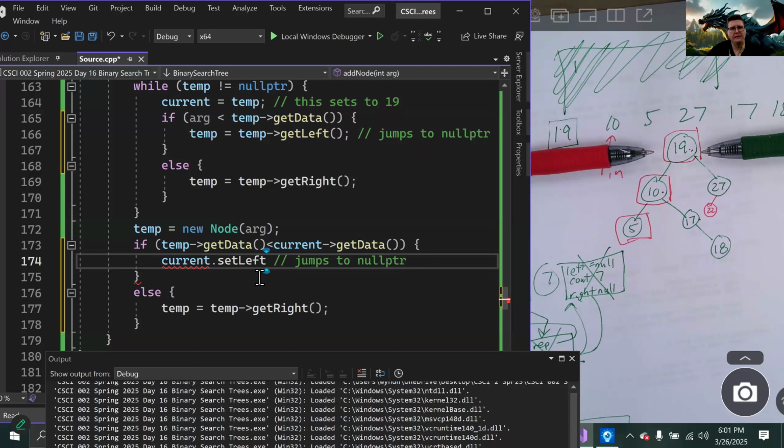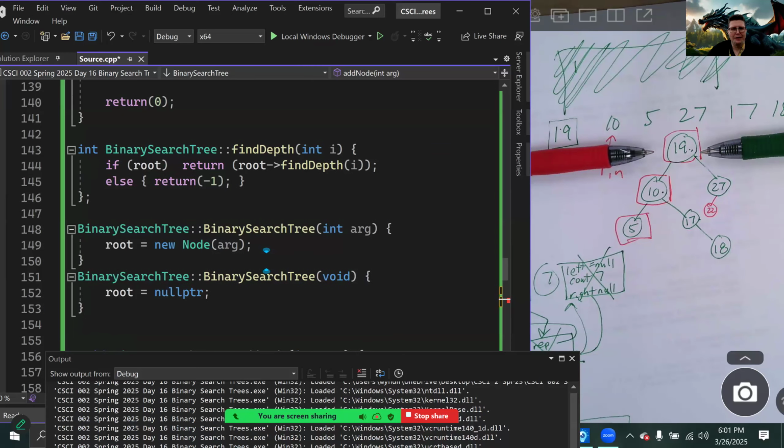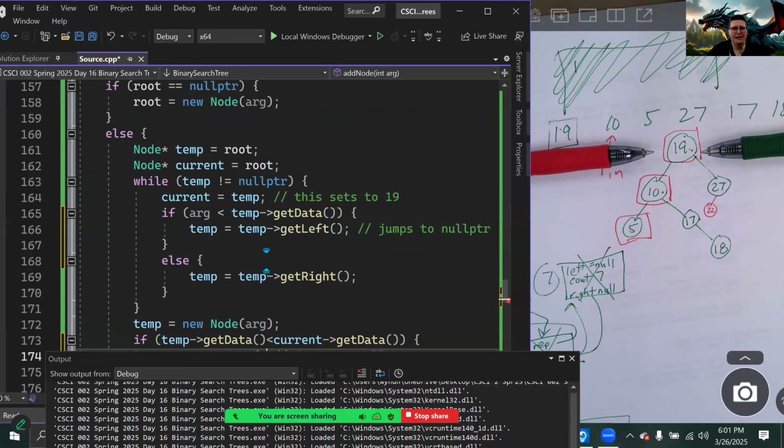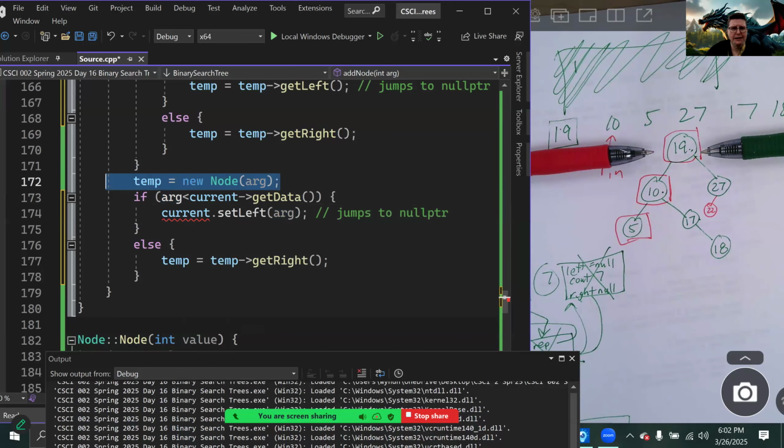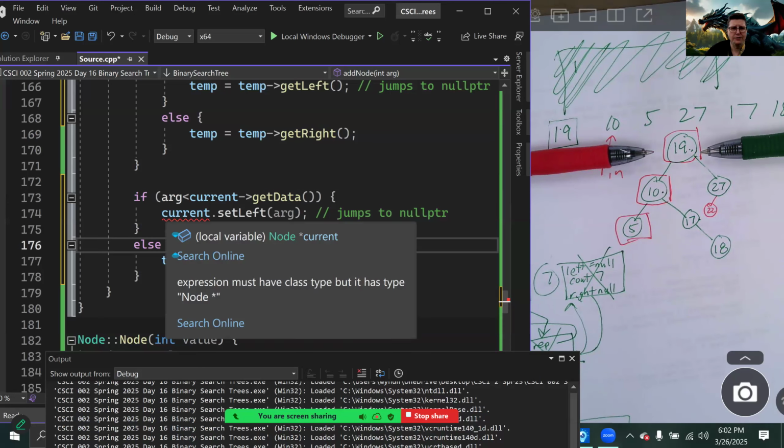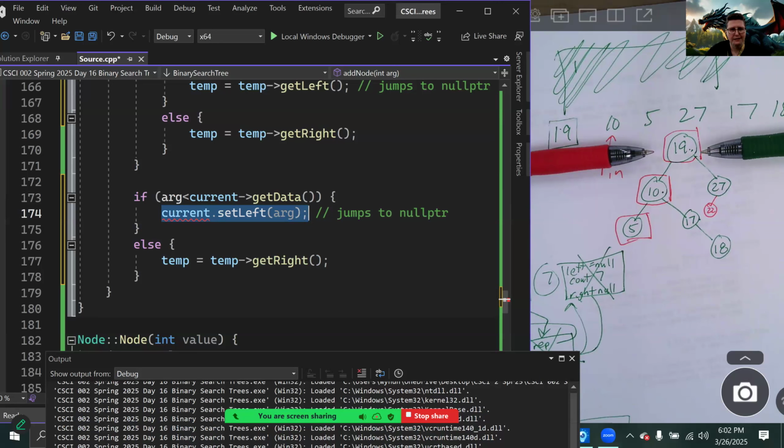Yeah, set left takes in an argument. Didn't it? Isn't that how we set it up? So I don't even know that I need this line here. We'll just do set left arg. And we'll change that to arg. And get rid of that. And then we gotta change this to current set right down here. And that should be a pointer. And it didn't switch to a pointer because it is a rat bastard.